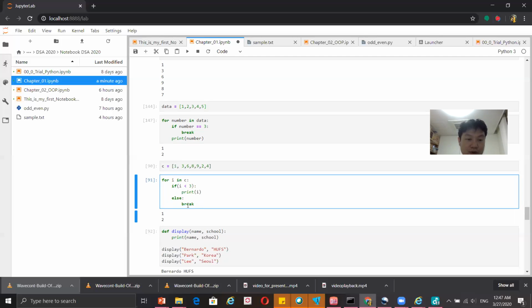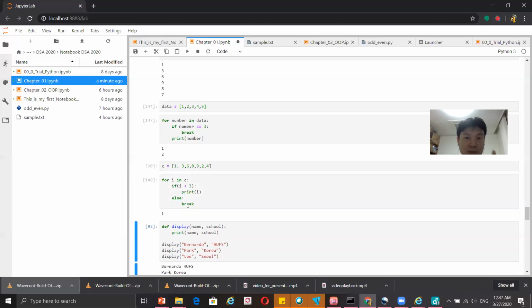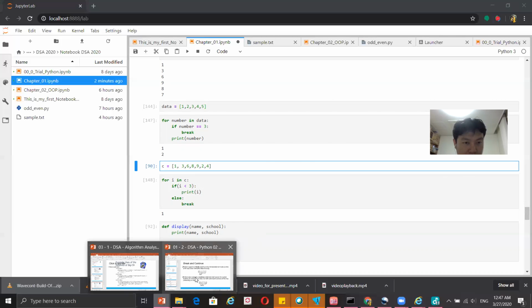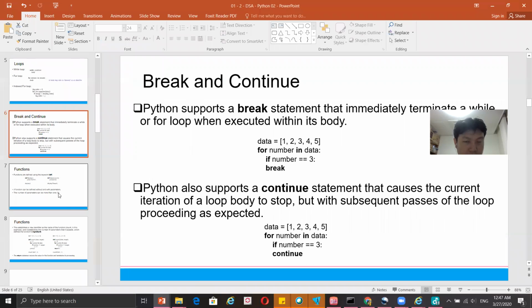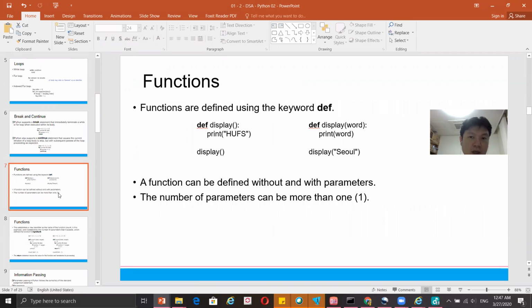But what about if I change this into break? When you have this one as break, then it will print only the first element, because after 1, what about 3? 3 is less than 3, no, then break. So it means it stops. It will not continue to the next elements. I hope that you understand. The break and continue are also among the important concepts in computer programming.